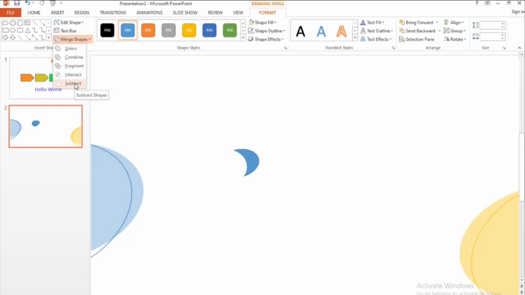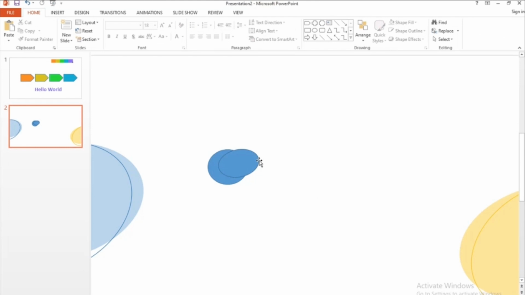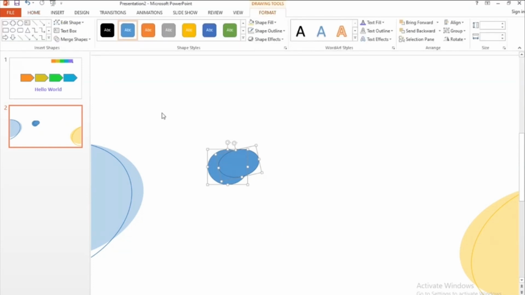So Subtract is important. Before I teach you Subtract, I want to tell you something. It matters which option you're selecting first. If I select the outer oval first, and then the inner oval, I'm telling PowerPoint that the outer oval is my primary shape. Hence, it will subtract the inner oval from the outer oval. Watch this. My inner oval has been subtracted from my outer oval.